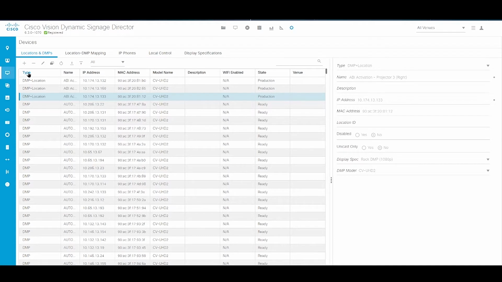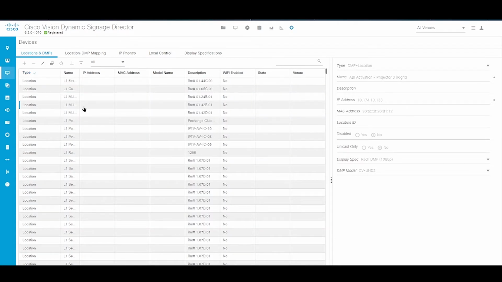So if we sort by type, which will take a moment because there are many DMPs, you'll see that there are locations that are not explicitly associated with a DMP, like these performance venue locations.